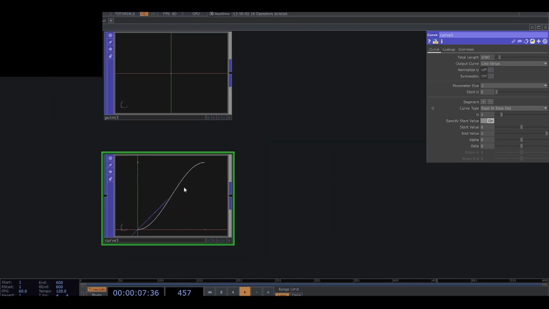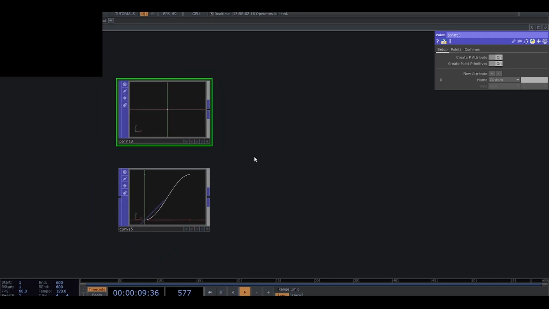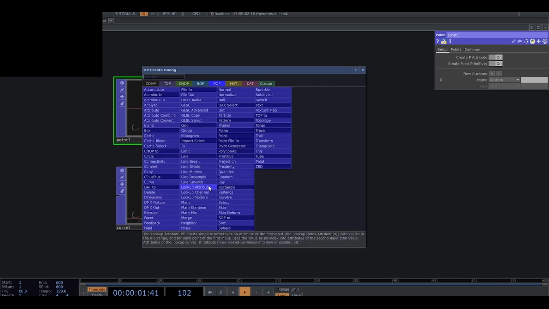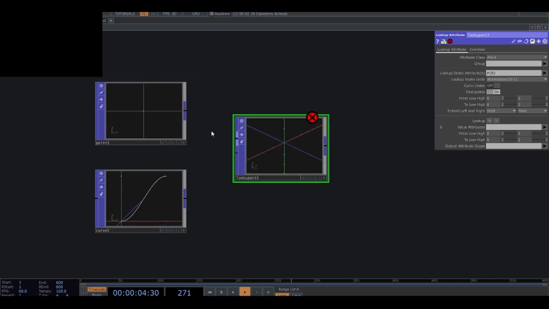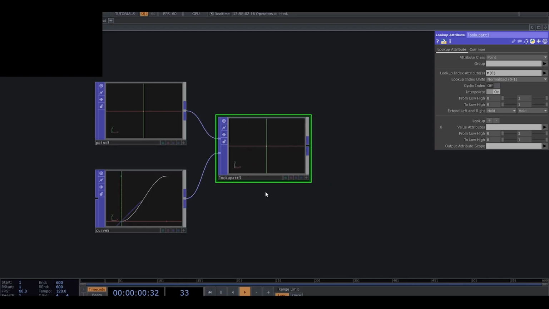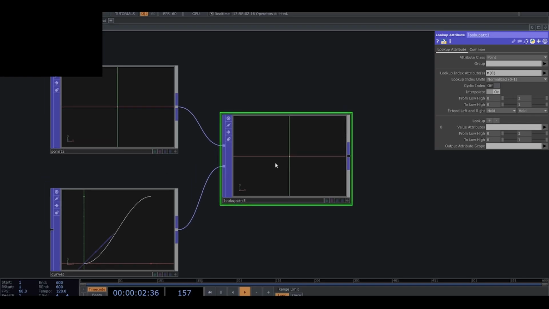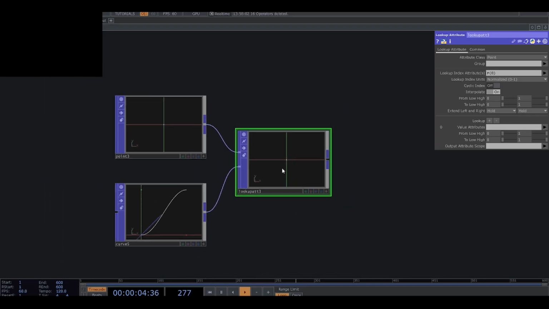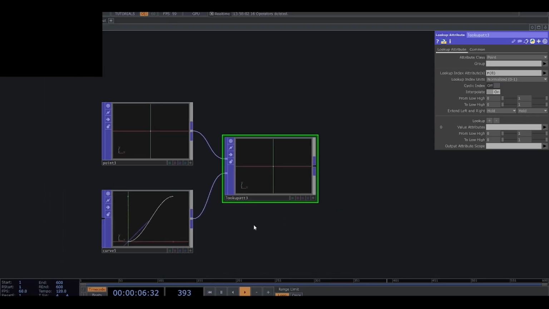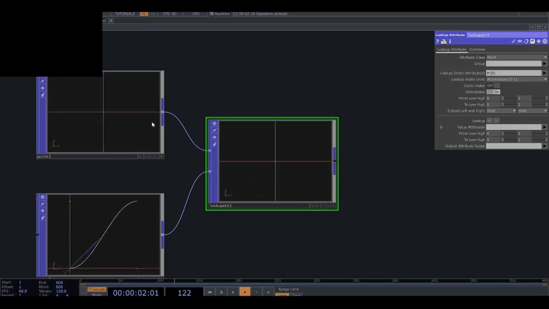So here is a curve, here's a point, and let's put down a lookup attribute POP. We're going to plug the point into the top and the curve into the bottom. This is basically what I was struggling with for a really, really long time: figuring out how to make this function the way I wanted. So I'm just going to show you the answers now that I've already figured it out.